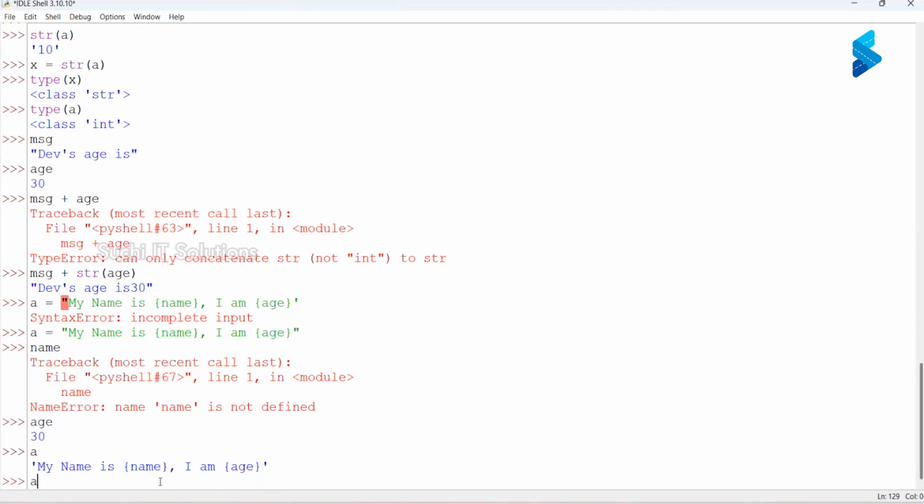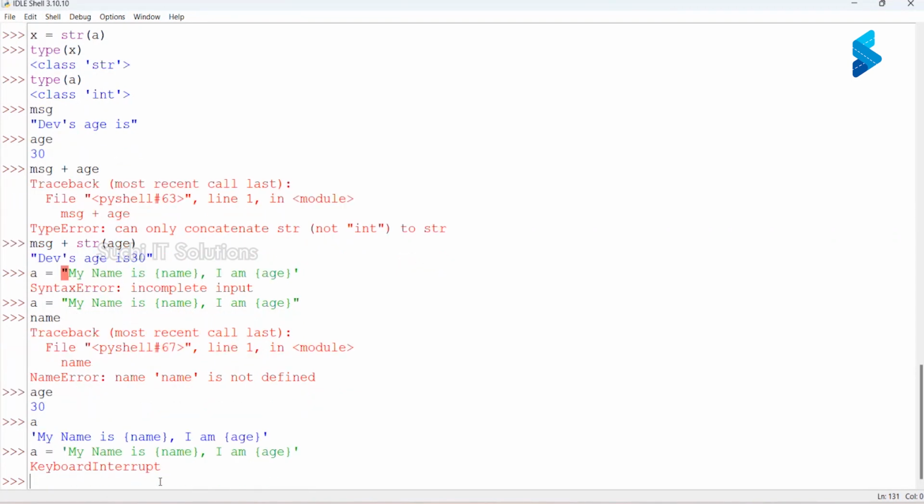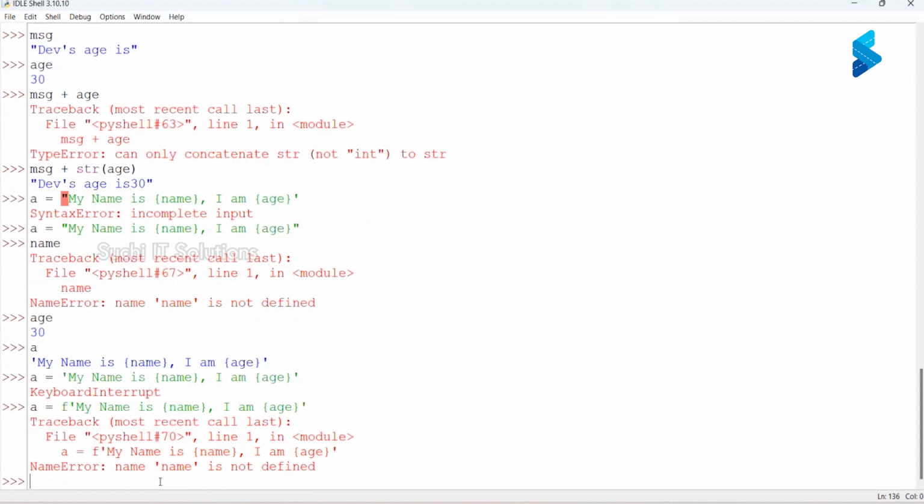So if I say a is equal to f and place my string, and if I try to enter, then it starts looking for the variable called name and this will fail to compile, and hence name error.